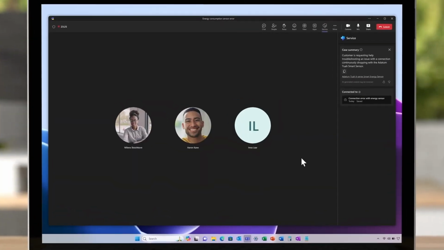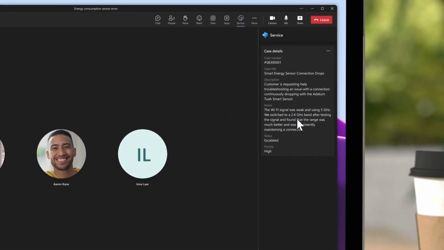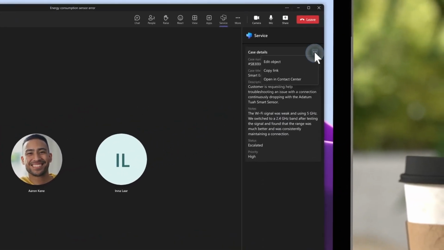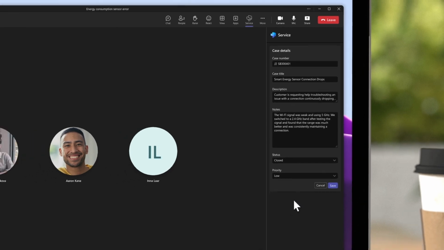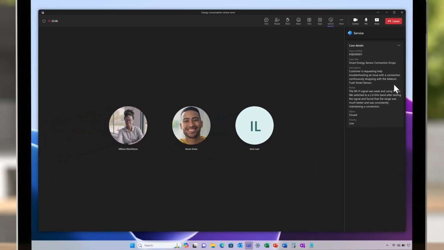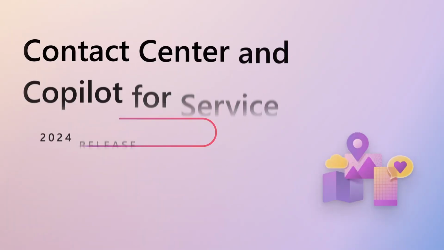The team's call is a success. The tech specialist was able to diagnose and resolve the problem with the customer. He uses Copilot for Service to add notes and close out the case in the CRM without leaving Teams. After the call is over, he can see a summary of the meeting. It includes highlights, suggested tasks, and next steps. He wraps up by saving the summary and transcript directly back to the CRM to make Copilot that much smarter next time. That's all for today.